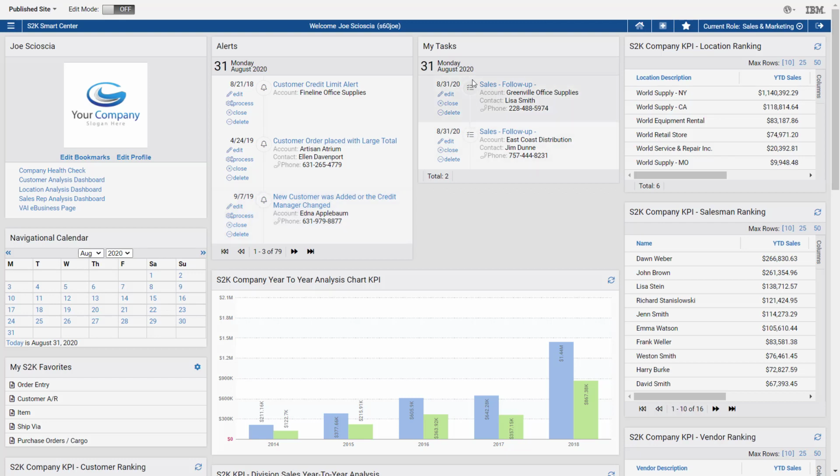In addition to the alerts, there's a My Tasks option, which basically is like a to-do system, and it's a company-wide to-do system, which allows you to set up a to-do for yourself or for anyone else in the company.